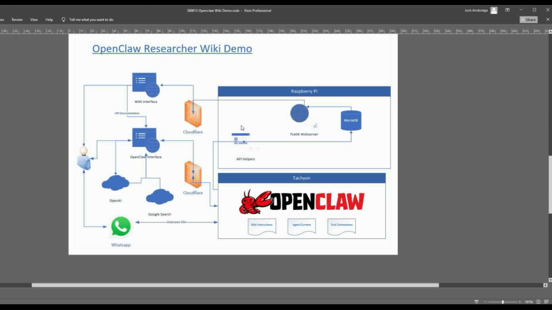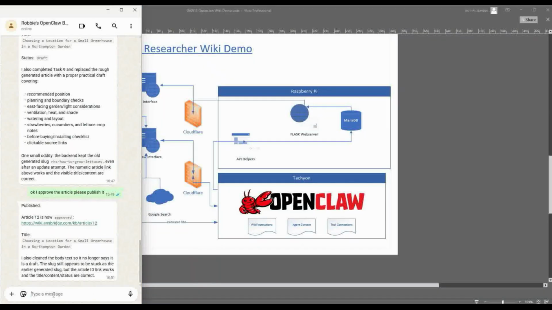So it's the API helpers that help structure the work that OpenClaw is doing. So it's using the Raspberry Pi and the API helpers as a tool in the process. Okay, so if we pick a new research topic, such as create a new research topic for how to mine Bitcoin.